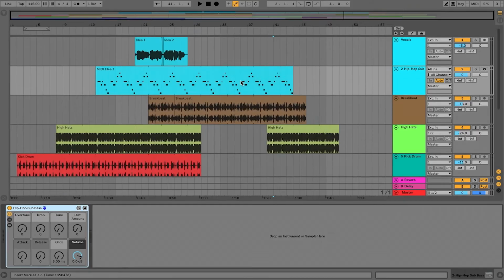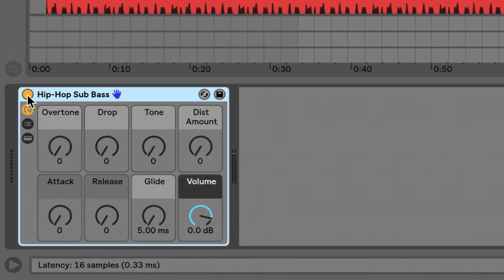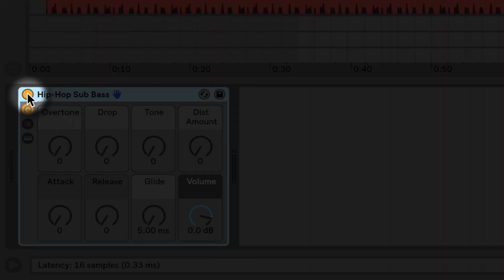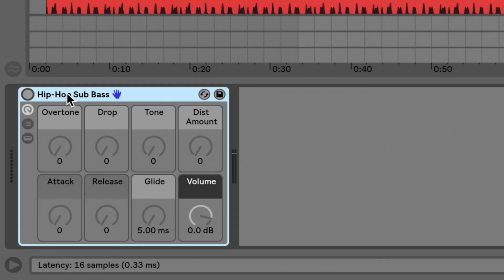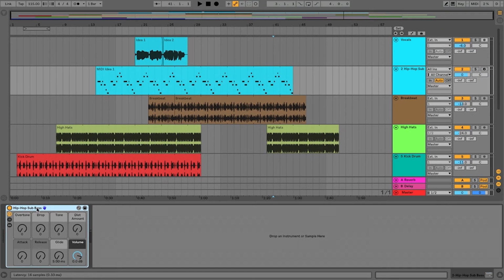Additionally, if I'm inside of a virtual instrument, I can turn it off and on by selecting the top yellow circle in the left-hand corner, which will deactivate and activate the instrument itself. So this is happening on an instrument level and then also a track level.